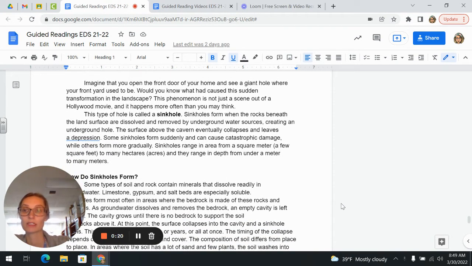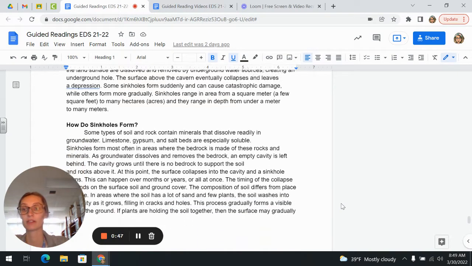Sinkholes form when the rocks beneath the land's surface are dissolved and removed by underground water sources, creating an underground hole. The surface above the cavern eventually collapses and leaves a depression. Some sinkholes form suddenly and can cause catastrophic damage, while others form more gradually. Sinkholes range in area from a square meter or a few square feet to many hectares or acres, and they range in depth from under a meter to many meters.